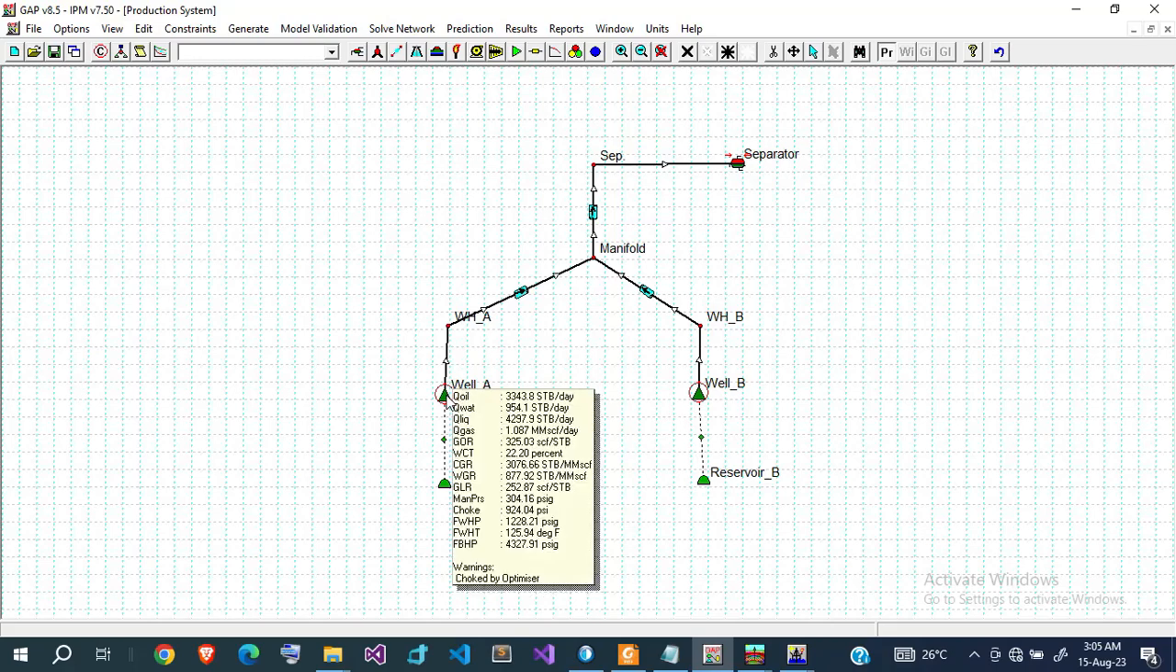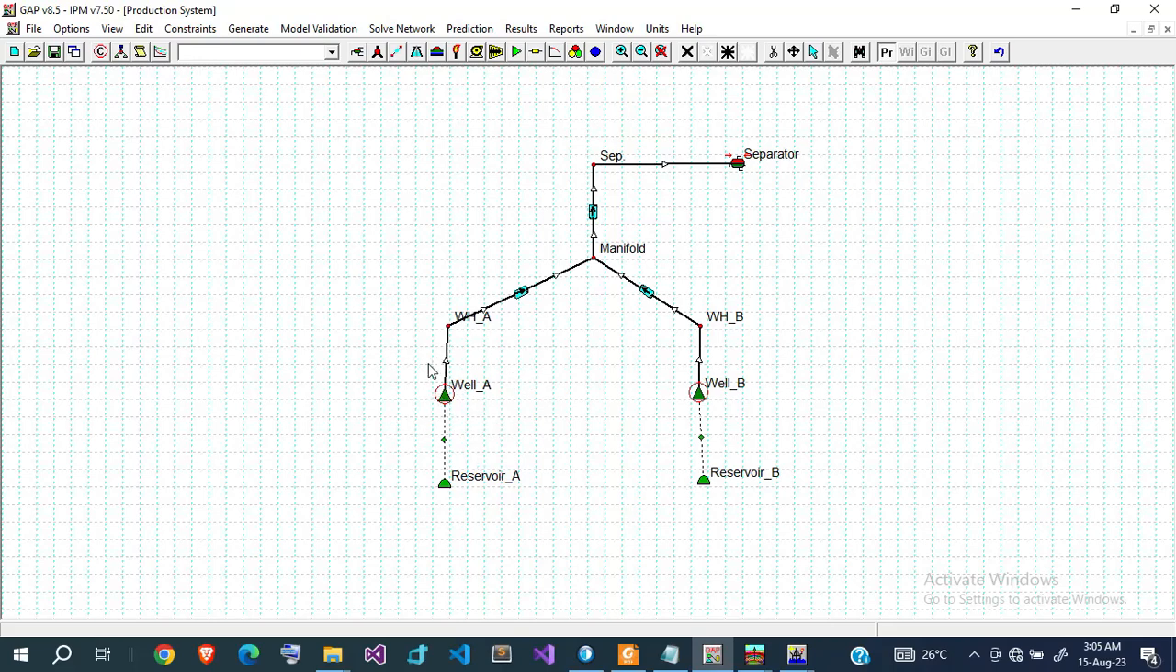If you had followed the tutorial very well, you'll notice that the liquid rate for this well has changed. It was higher than the 4,297 you're seeing there. And if you look at the choke, you discover there is a pressure there of 924.04 psi. That means this well has been choked by the optimizer, meaning in order to produce 18,000 barrels of liquid a day, you need to choke well A. And the question will be, why would you choke well A and not well B?